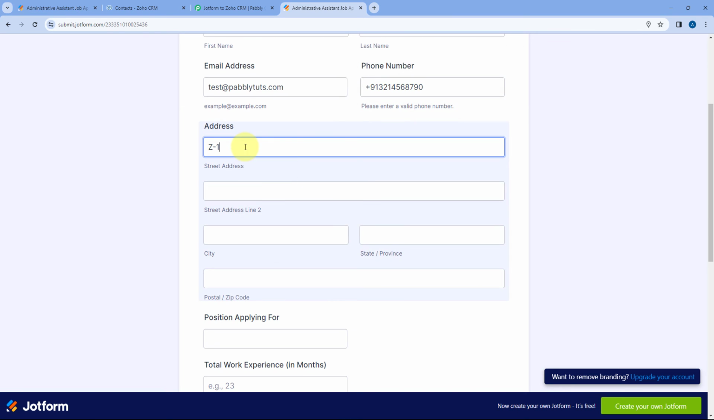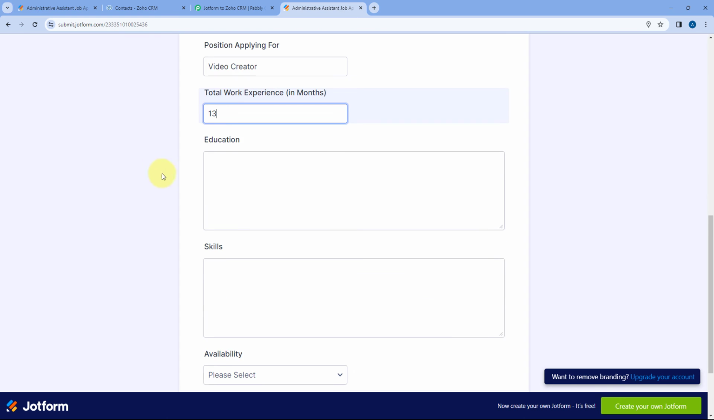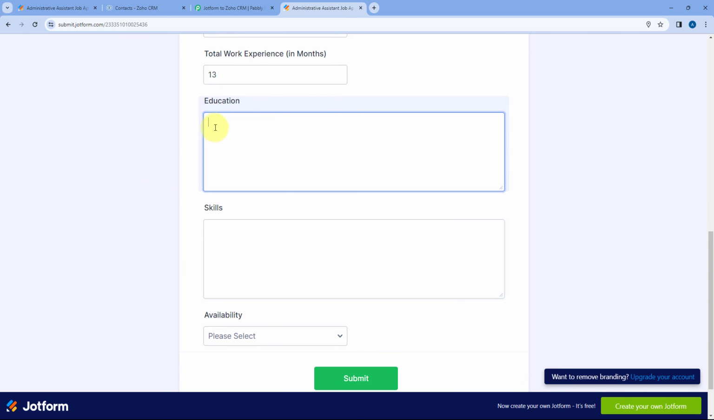Now let's enter the street. This is the address. City is, for example, Mumbai. State is Maharashtra. And PIN code is this. Then it is applying for the position of, for example, video creator. And the total experience is, for example, 13 months. In education and skill, let me enter some details over here.